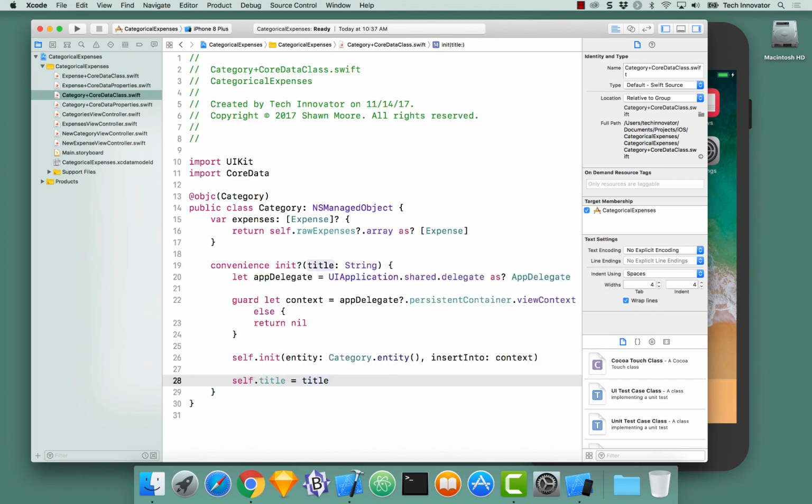At this time, we've created convenience initializers for both category and expense, and we've also created computed properties to make handling Objective-C types a lot easier.